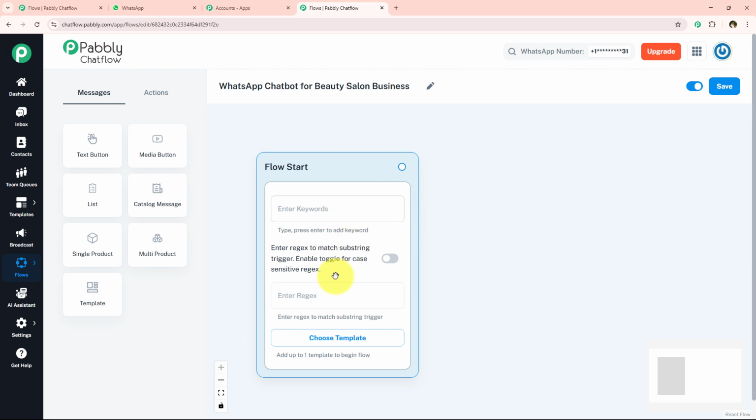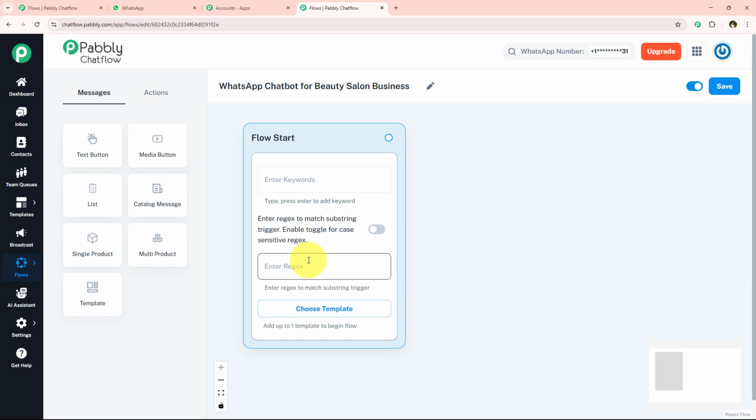Today I'm just going to start this flow with the help of regex. So I'm simply going to enter my regex pattern right over here, which is this. So you must be wondering, what is this regex pattern? So what I want is that whenever my user messages me anything, be it a long message, be it a short message, be it a single line, or be it a single word, whenever my user messages me anything, I want this flow to get triggered. So that is the reason which I have used this regex right over here. Alright, and now I'm simply going to switch on this toggle button for case sensitive regex. It is not mandatory to switch on this toggle button.